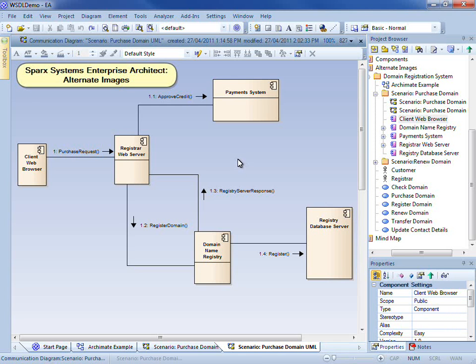UML diagrams can often be quite daunting, especially for business users. Is there any way that you can customize the diagram and use alternative images to make it easier to read? Yes, certainly we can do that, and I have an example UML diagram on screen.